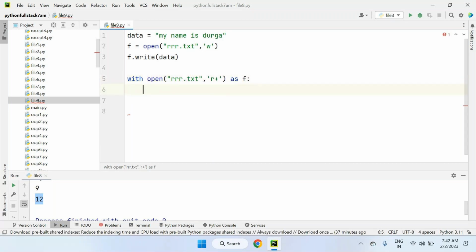Why are we writing with block statements? As I said, if you write with block statements, then there is no need to close the file explicitly every time. There are many times we can open and close, but there is no need to close the file one time. So directly we can write any number of statements inside the with block. With is a keyword, open is a method, triple R dot txt is a file name, R plus is nothing but the mode. We can read and write. As is a keyword again, F is a file object finally.